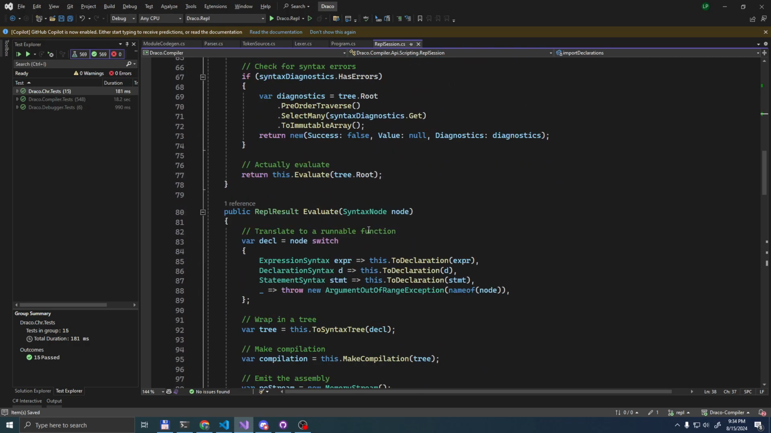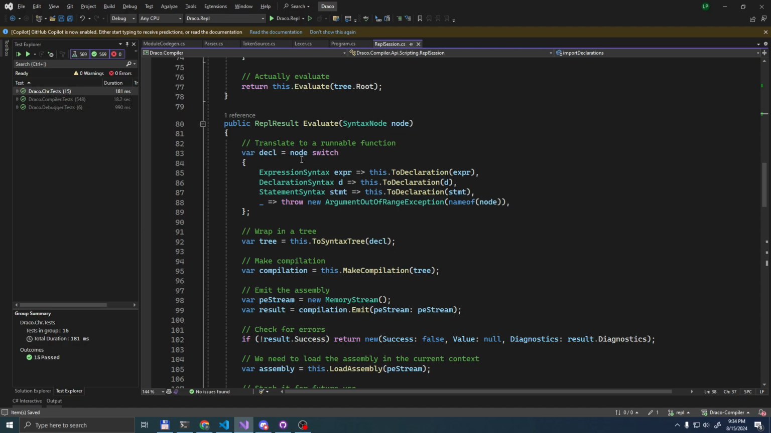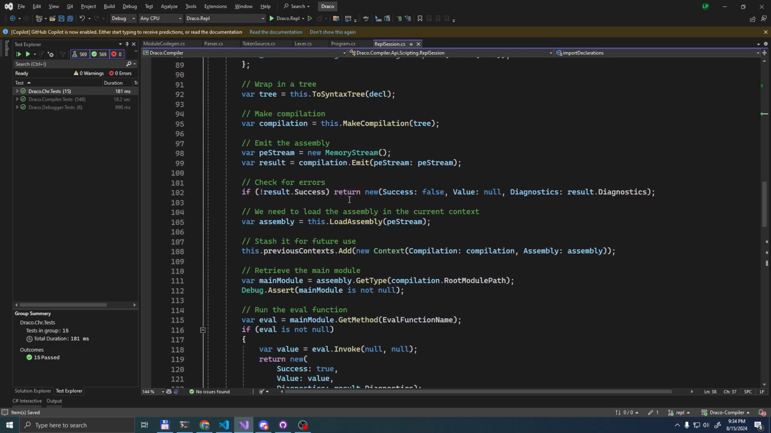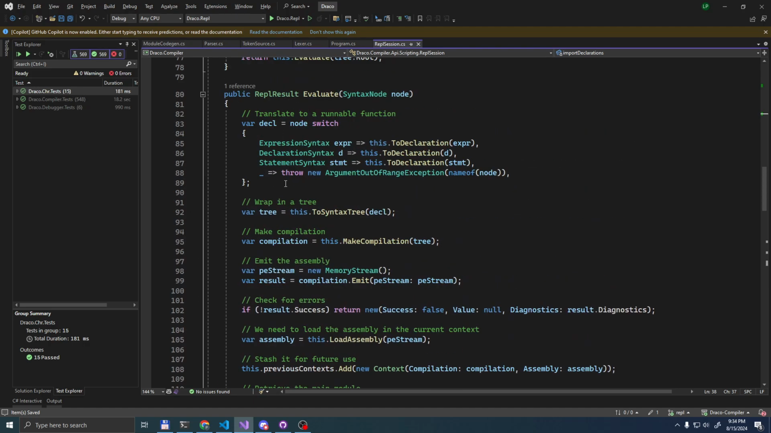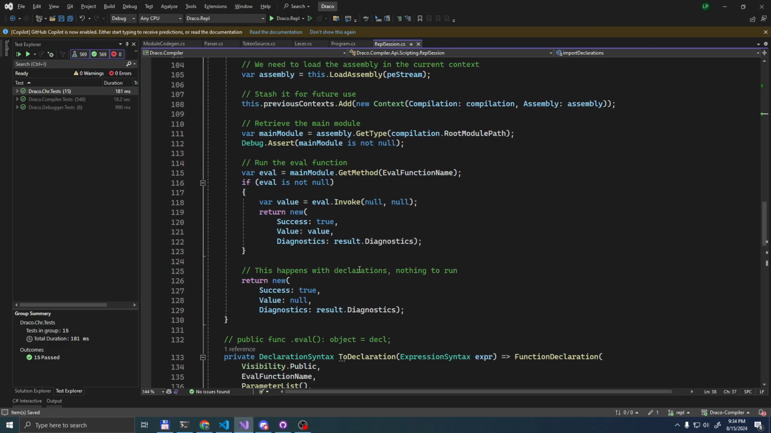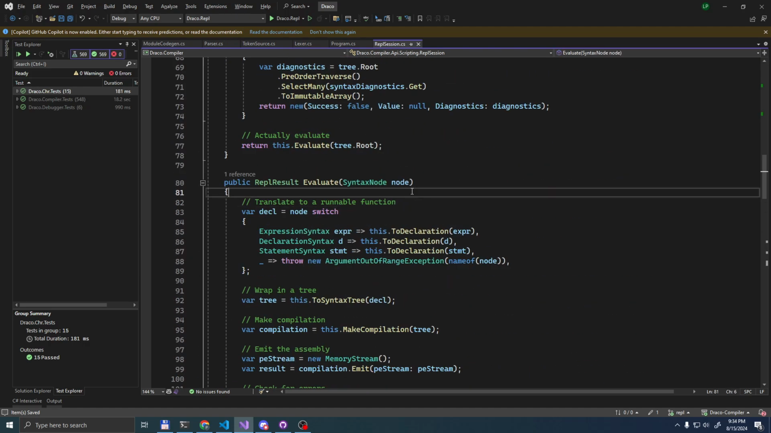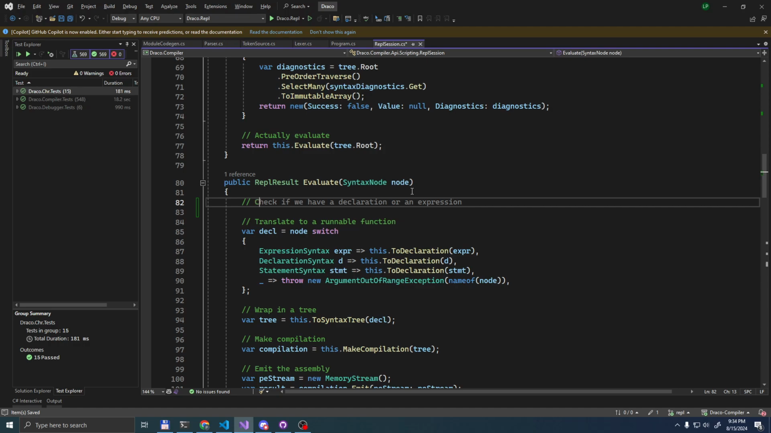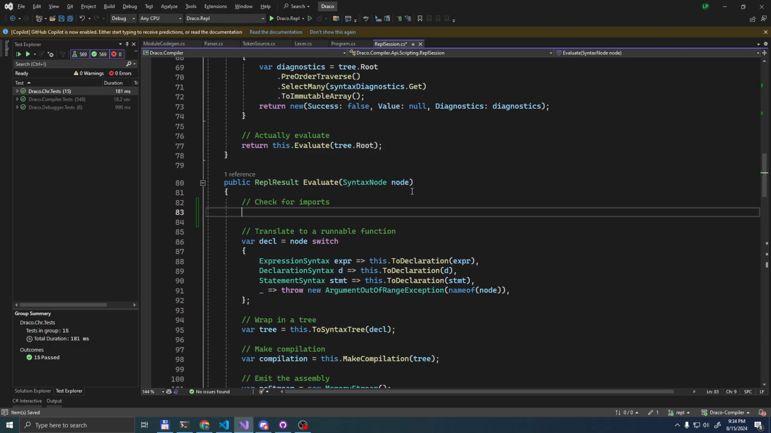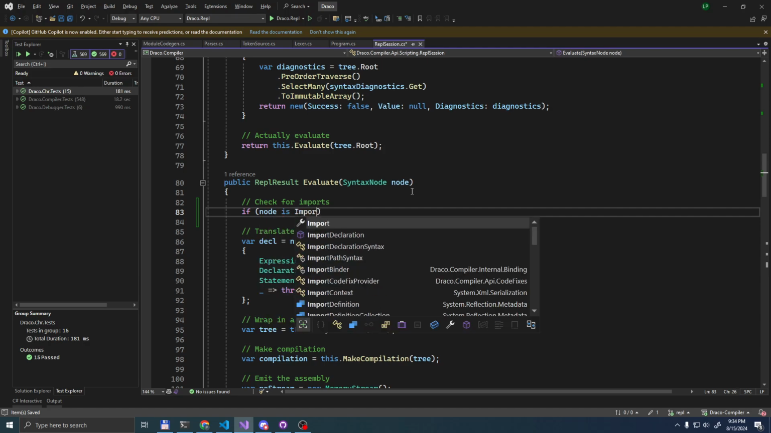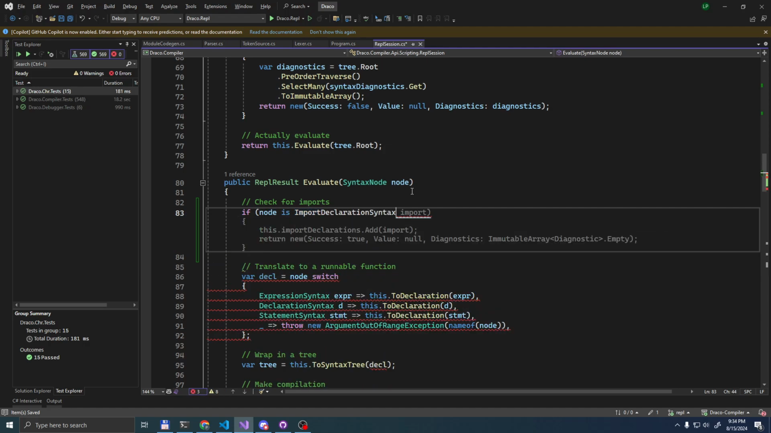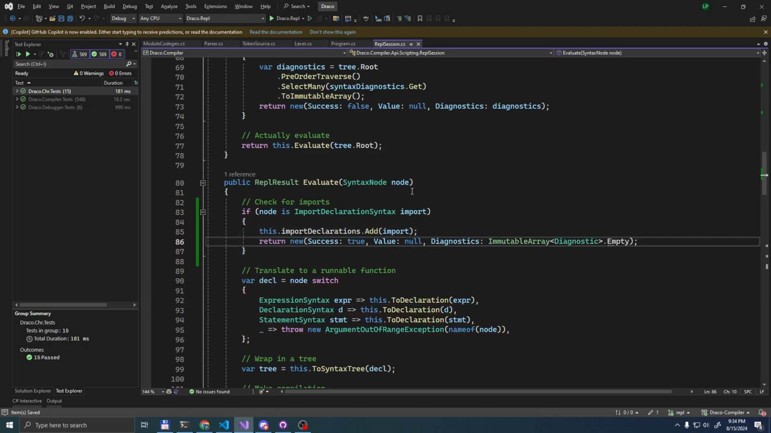So in case we have an import, we might not even want to do anything fancy. We might not even want to do a compilation. We just want to add it to the import declaration list, and that's it. So what we could do here is check here. And yeah, we can just return a sentinel value.